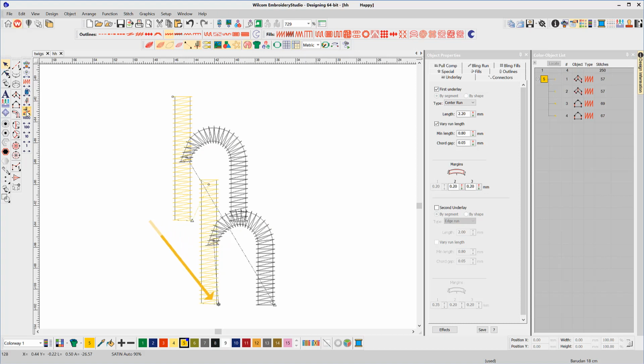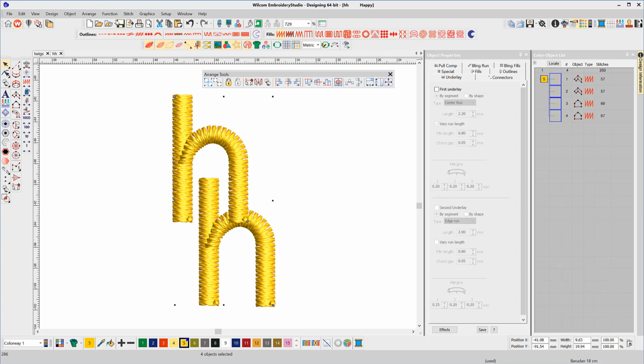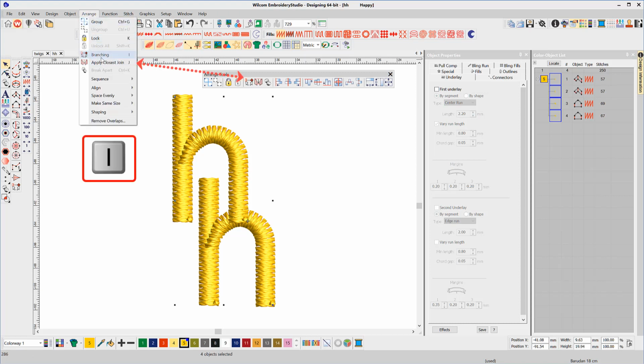Here, here, and here. Notice there is no underlay in any of the objects. You can also see where the objects overlap, the whole design would look better if, where the objects intersect, the overlapping pieces were hidden. The branching tool can be activated in the Arrange toolbar, under the Arrange menu, or by using the keyboard shortcut letter I.